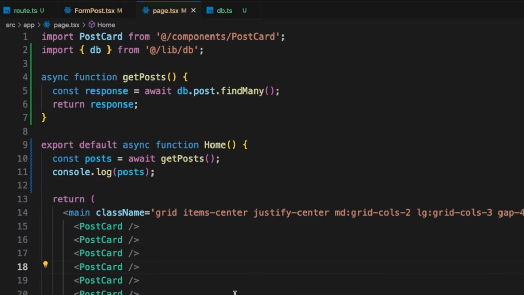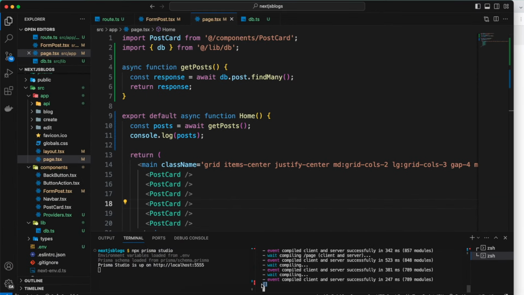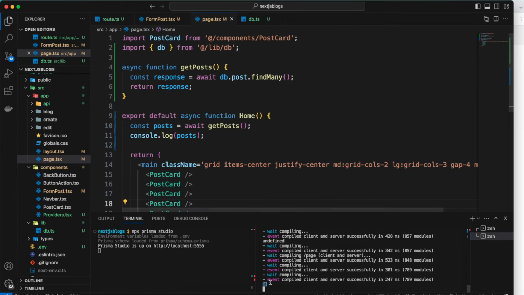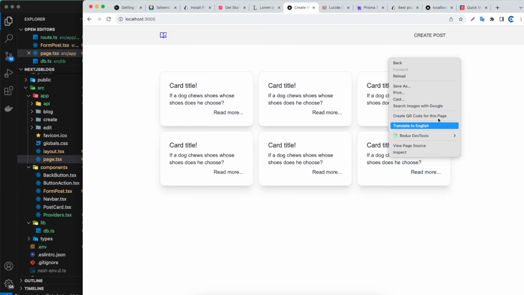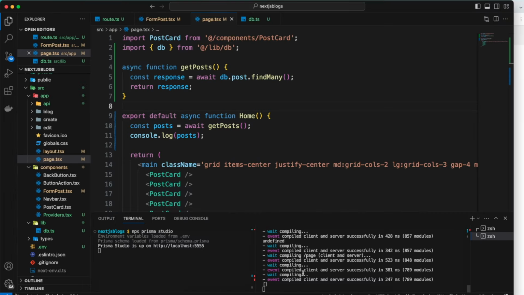So let's see. As you can see here, we have an empty array because this is a server component. We cannot see it in the console. It should be inside this terminal. As you can see, we have an empty array.